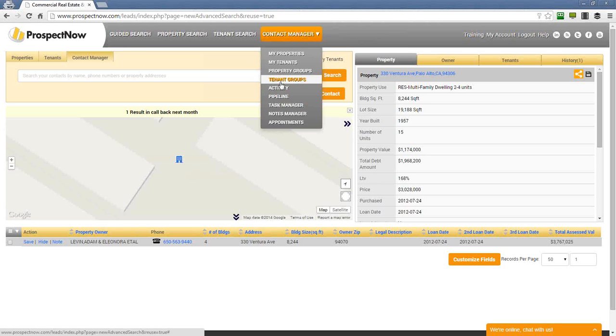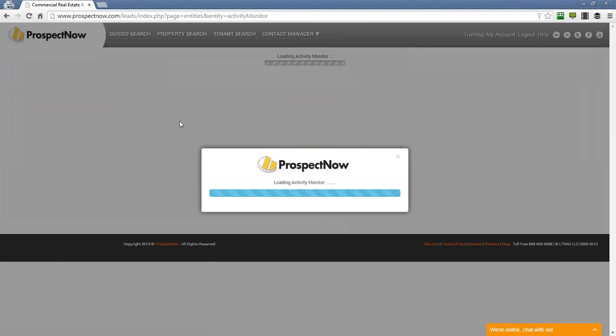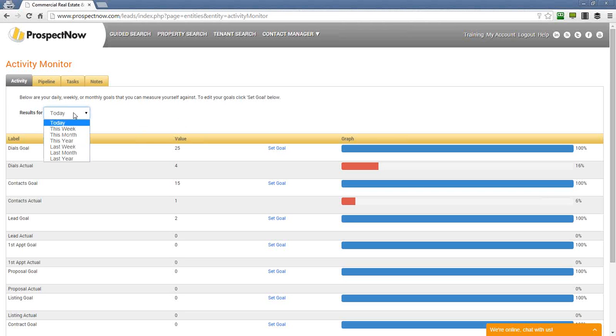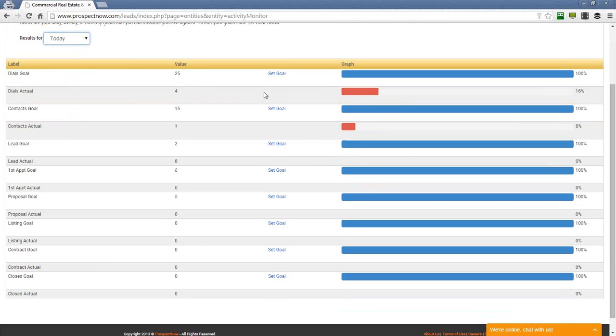Pretty simple. Now some other features of the Prospect Now Contact Manager are the ability to track your activities, set goals for your activity, as well as create a pipeline. So we'll talk about that next. The activity options allow you to set daily, weekly, monthly, and yearly goals. So you can see I've got my dials goal set at 25 a day. I've looked up 4 phone numbers today, so that's why it's saying 4 contacts toward the goal that I've set for myself.